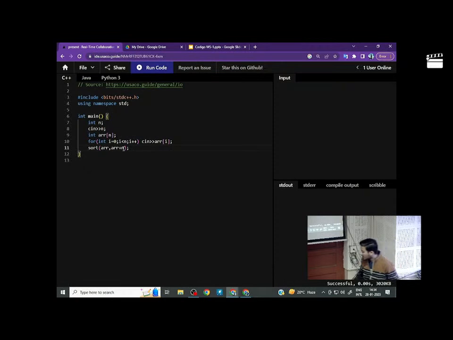Here ARR is the first iterator, which is pointing to the first element, and ARR plus n is the iterator which is pointing to the element next to the last element. That is a bit unintuitive actually. The last iterator is not the one pointing to the last element, it's next to the last one. But when we write the code, we consider the last iterator to be that only. So in this way you can sort the array. Now if you print the array, you will find it to be sorted.